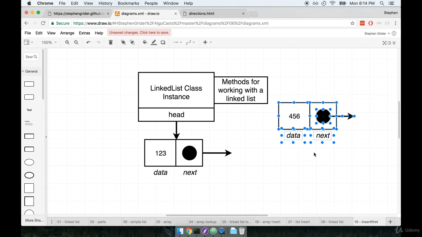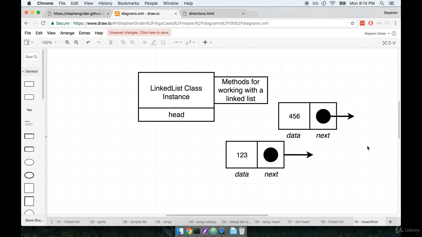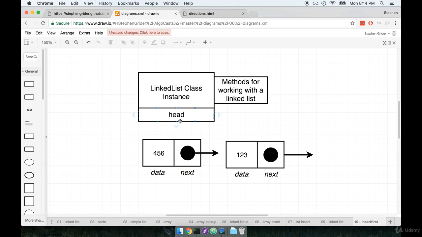So let's imagine we create a new node by calling the new node constructor and pass in our piece of data, which is 456. We should then break the reference between head and the existing node. So we can basically break that reference. We will take the new node that we just created. We will assign it to the head property of our linked list.